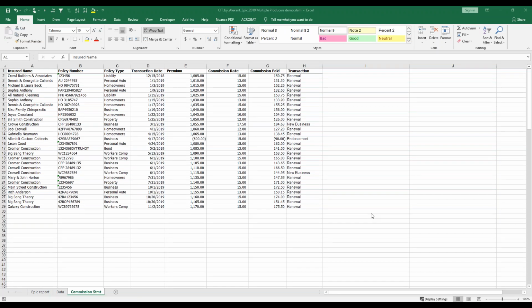Hello, and welcome to this demo of the Commission Import Tool by Alexent for Applied Epic. What you're seeing here is a fake commission statement.